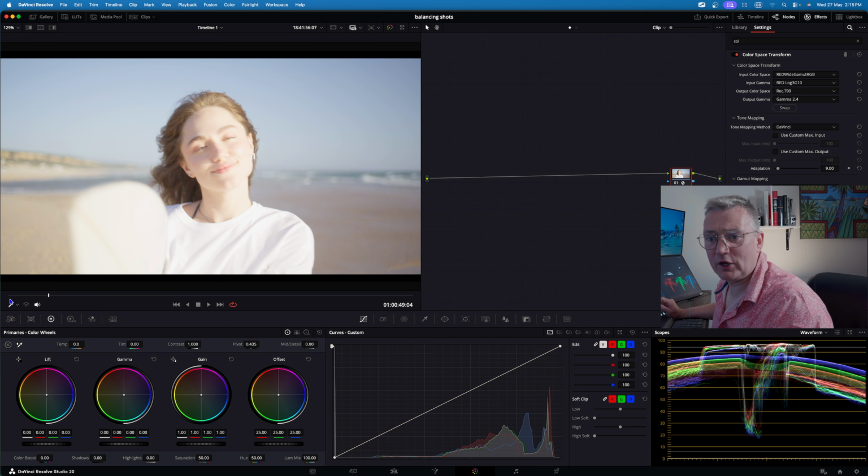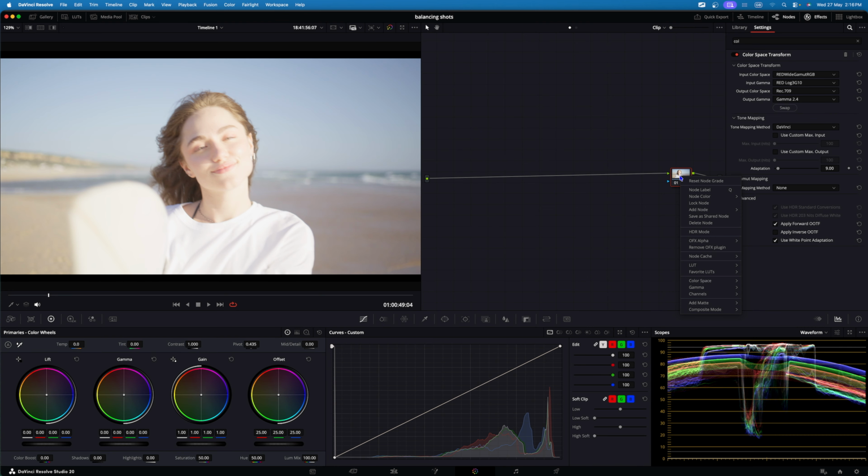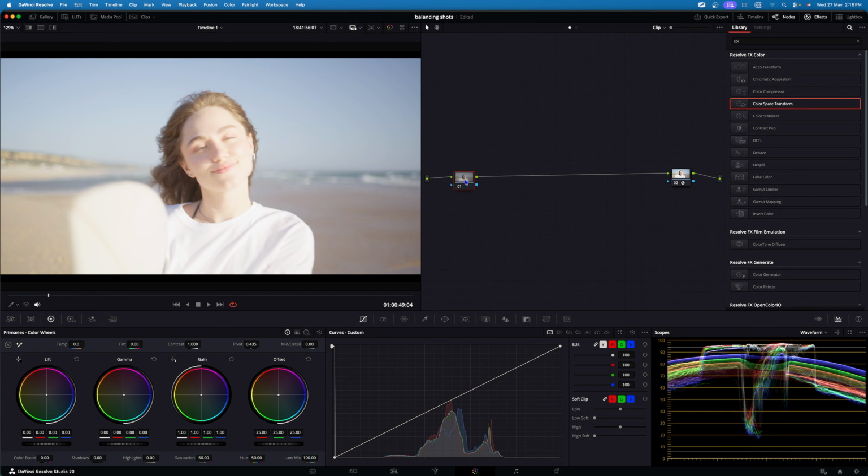So let's go back down to the eyedropper tool. Let's click that off because we don't accidentally want to select anything in the image in the qualifier. So we're going to head across over to this node. We're going to right click, we're going to add node, add serial before, and we're going to take this and we're going to drag this across.